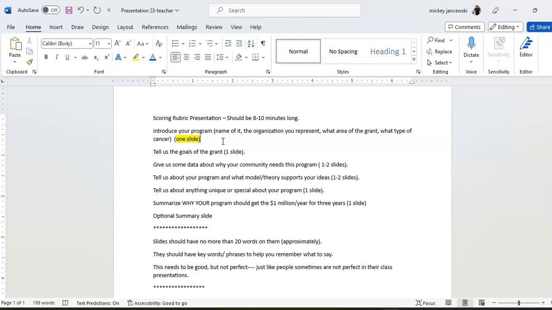You're going to introduce your program and yourself, which is the name of your program, what organization do you represent, what area of the grant are you doing, is it prevention, quality of life after treatment, or screening, and which of the type of cancers are you covering.